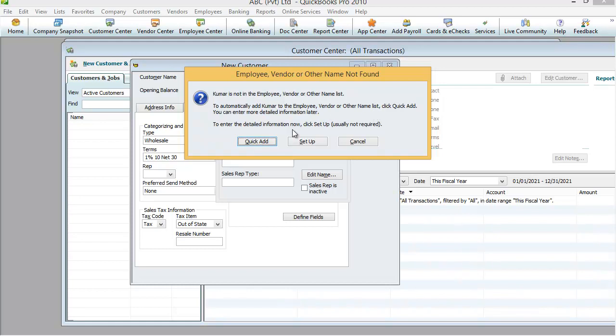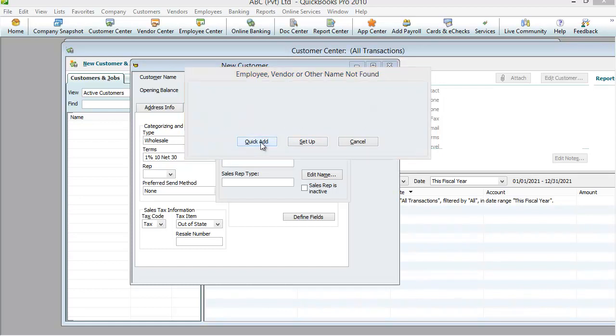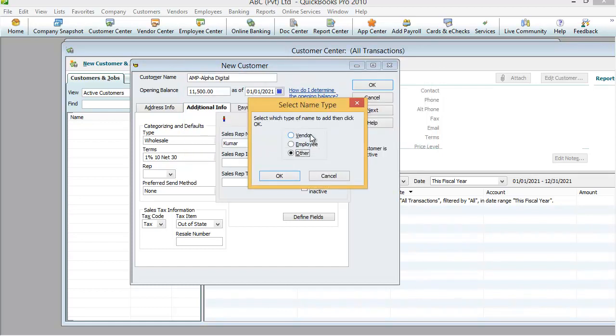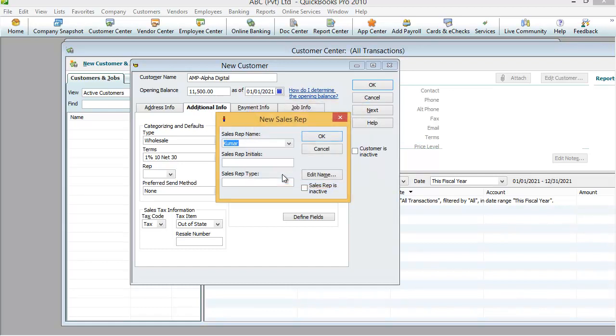What we have to do is click quick add or set up. The easiest way is quick add. Quick add will direct us to select the type of name. For example, this name may be a vendor or an employee or other. So, we are going to select employees and click OK.